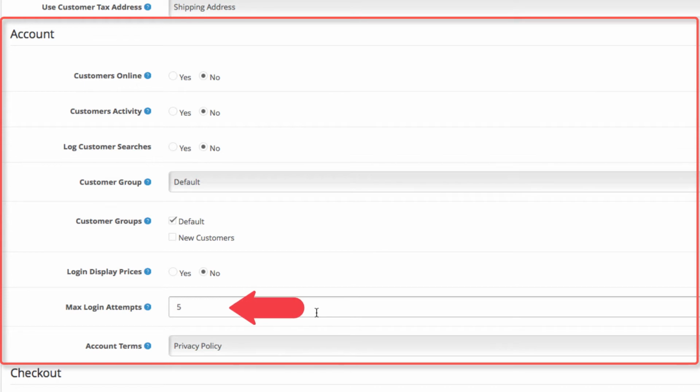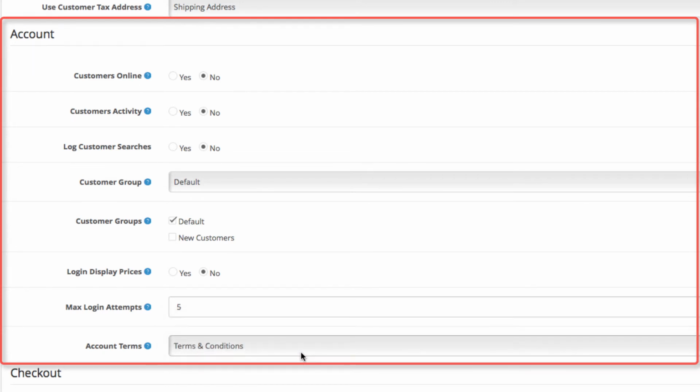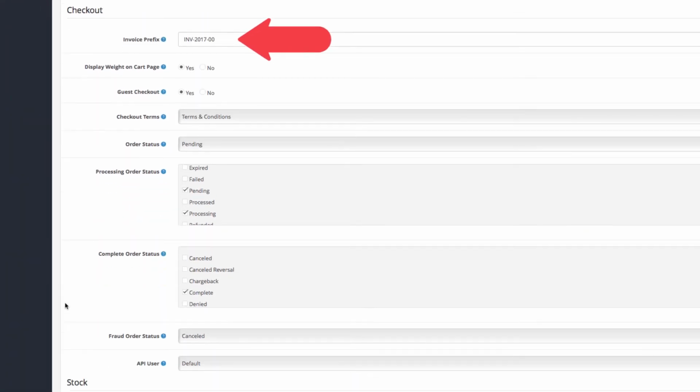You can also select a limit for the number of login attempts allowed before the user's account is locked for 1 hour. This is where you select whether you want to force users to agree to your terms and conditions when creating their accounts. Use the drop-down menu to assign the page that contains the legal information. Moving on to the checkout section.